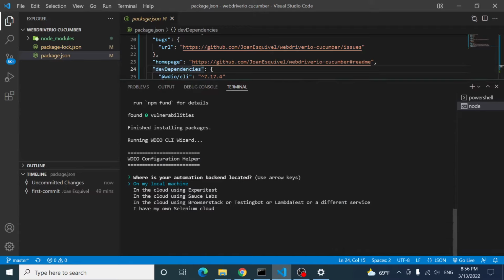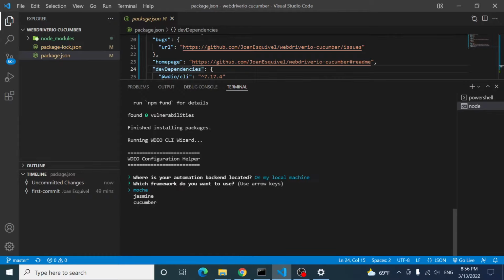Right here, you can see that it is asking me where my automation backend is located. It is on my local machine for now. It is asking me now which framework I want to use. I don't want to use Mocha because we have reviewed this before, but I'm gonna be using Cucumber. Okay. It is asking me if I want to use a compiler. I don't want to. I'm going to be using pure JavaScript because we have covered the TypeScript basics, right, in this channel too. So I'm going to be using JavaScript.